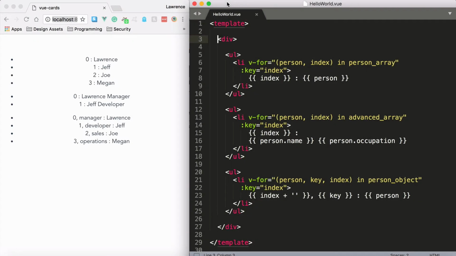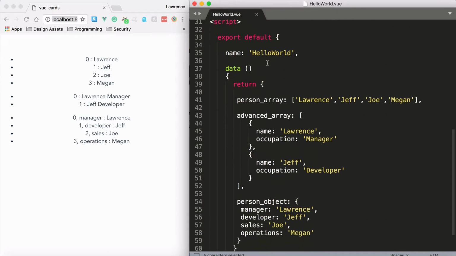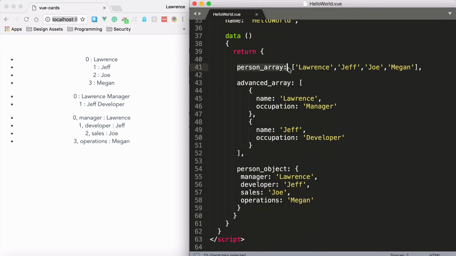Welcome to this lecture where we're going to take a look at for loops in Vue. For loops just allow you to loop over data and simply print that data out in the template. So first of all, let's take a look at the data we're working with. I have a person array and each element in the array is a string, a name of a person.